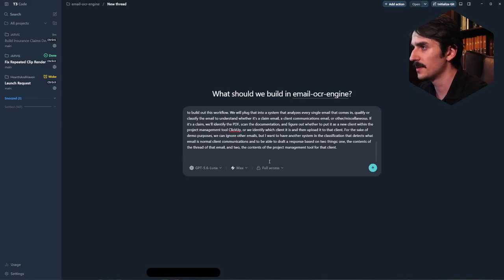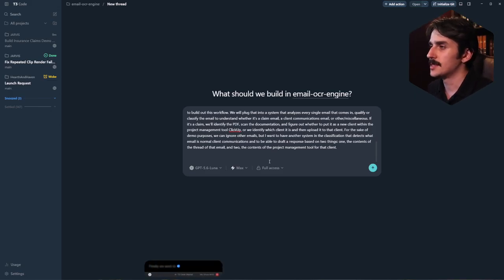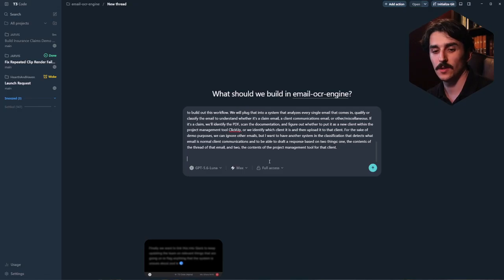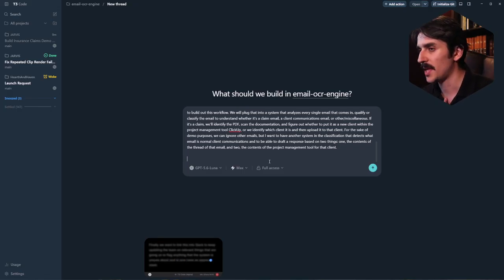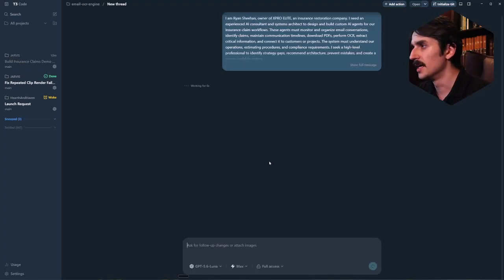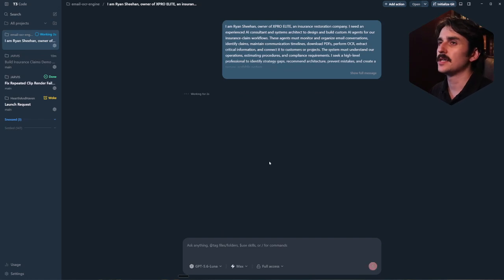One thing I will say, finally, we want to link this into Slack to keep updating the team on relevant things that are going on, to flag anything that the system is unsure about, and to also have an approval/editing button on any drafted email so they can control it all via the Slack channel. And we're going to send that. So that's basically covering all our bases here. We're going to see how it handles that.